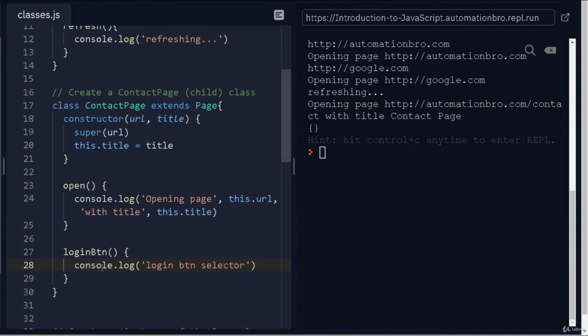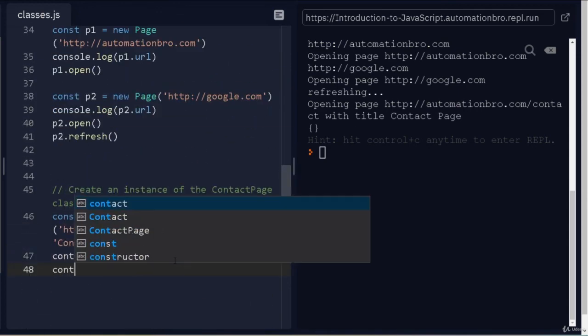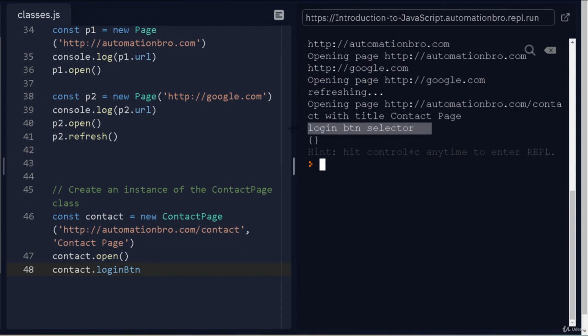And to actually access this, I'm not going to do the typical method way that we have been doing. I'm going to use something called a get. So this is a getter. Now to access this getter, I can do this by doing contact.loginButton. Now one thing to notice, I'm not passing in the parentheses here. If I hit run, there you go. We got that login button selector.